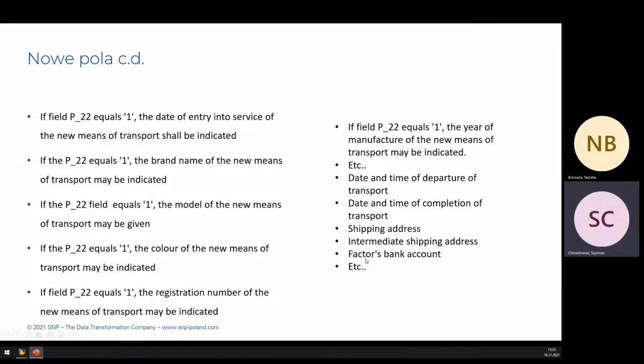For example, the factor: if you use factoring, then you need to give the factor's bank account. You need to give a shipping address, by whom the shipping was done, and their address as well, the time of the completion of the transport, and when it was started. For example, here is one of my favorites.